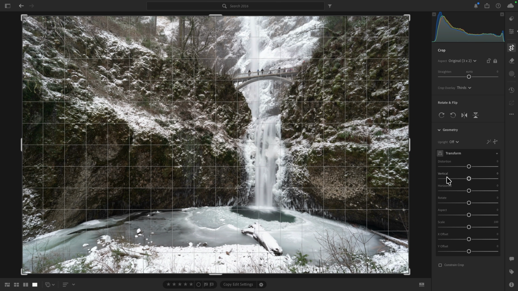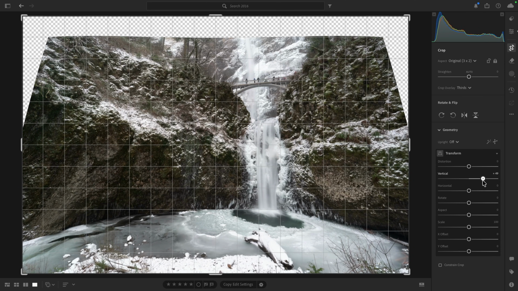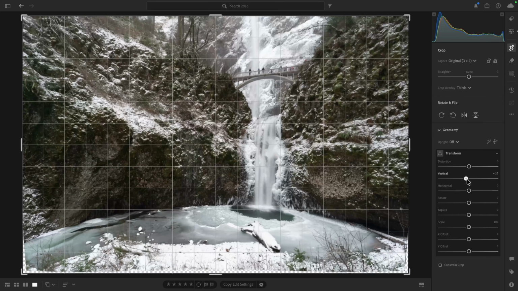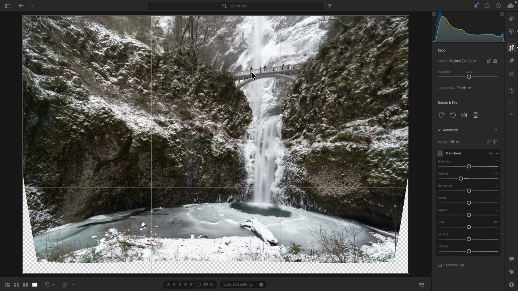But here's where vertical comes into play really helpfully, because watch, if I take this slider here and I drag it to the left and to the right, you can see how the image is kind of moving forward and backwards. And so I mentioned how the image looks like, I can over accentuate here. It looks like the image is leaning back based on the focal length that I was using. And so what I'm going to do is actually drag it to the left here until it looks like what I'm looking at are the vertical lines of the bridge, but also the waterfall.